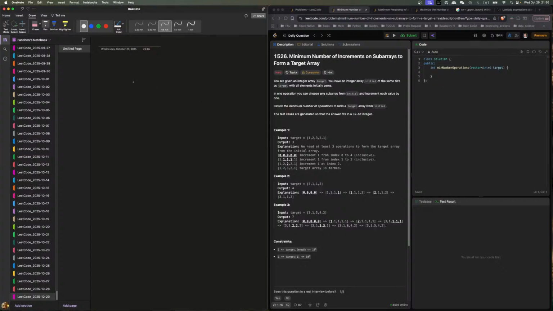So if we think about decrement for this one, 3, 1, 1, 2. We need to decrement 1, so it becomes 2, 0, 0, 1, right? Decrement another 1, 0, 0, 0, and then 0, 0. So that's 3 as well. But the answer is not 3. The answer is 4.